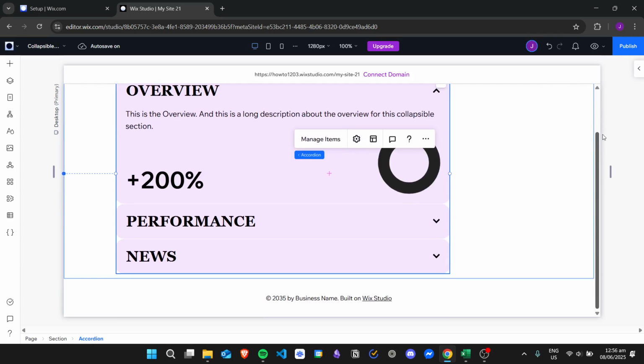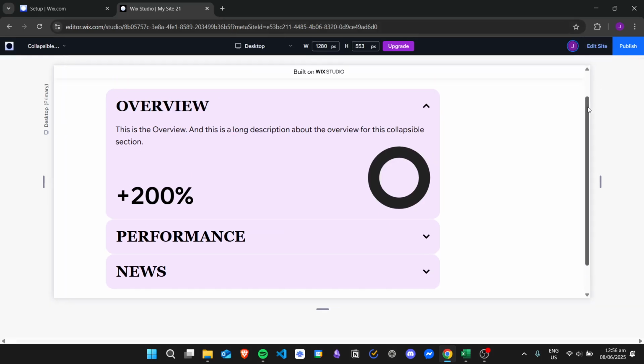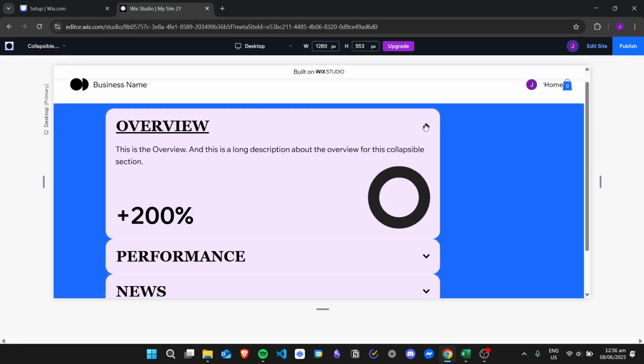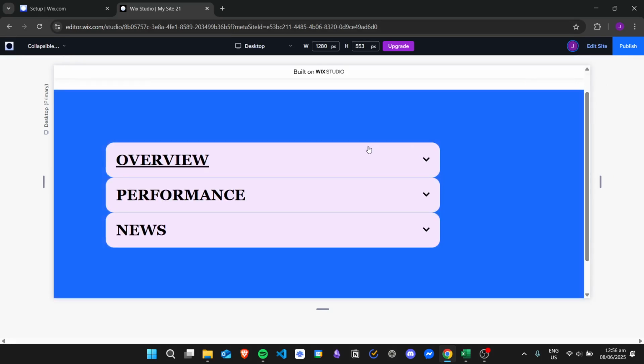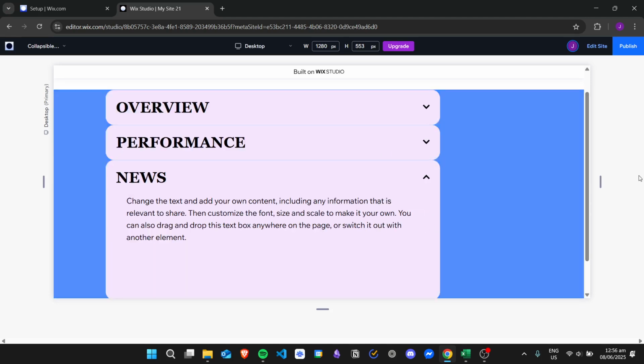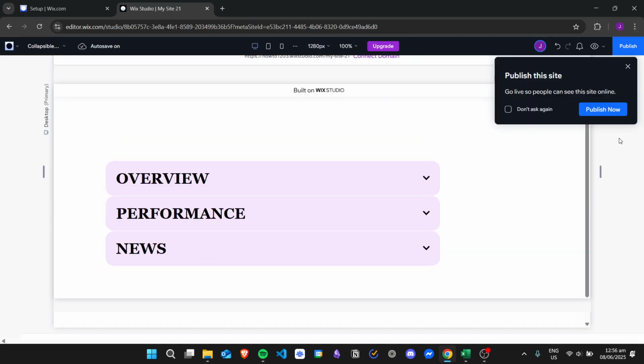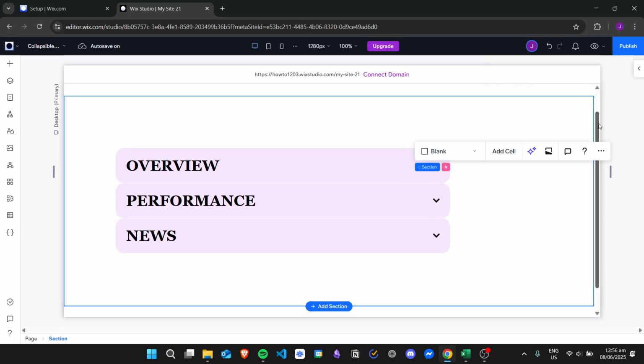So for example, I'm happy with this collapsible section. So what we'll do is we'll just preview it. And then we can now see that our collapsible section is working on our website. So that is it. I hope you learned how to add your collapsible section in your Wix Studio website.